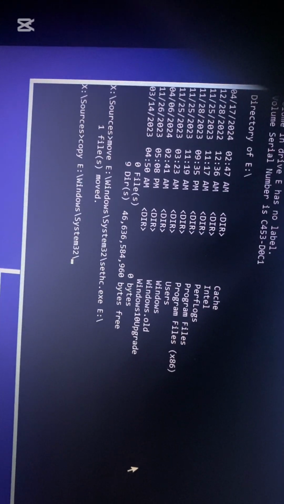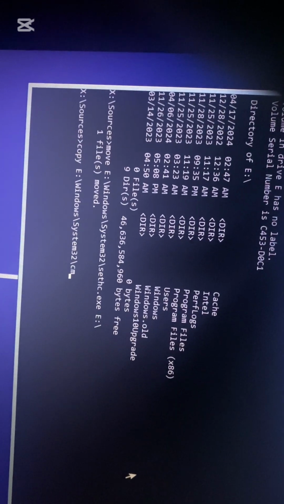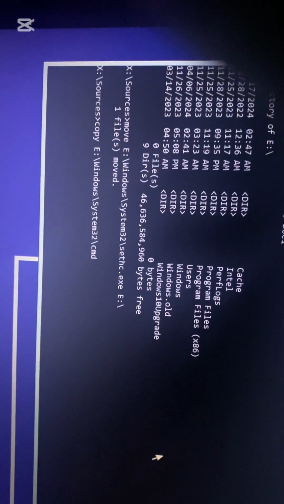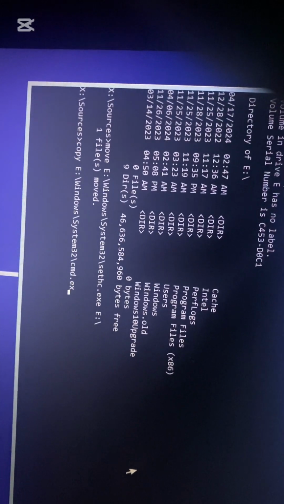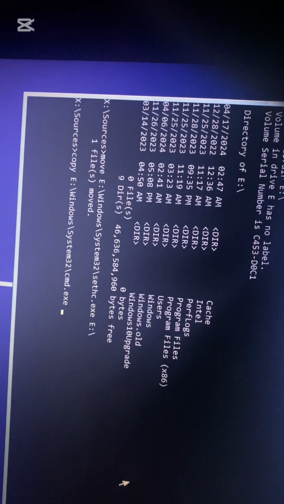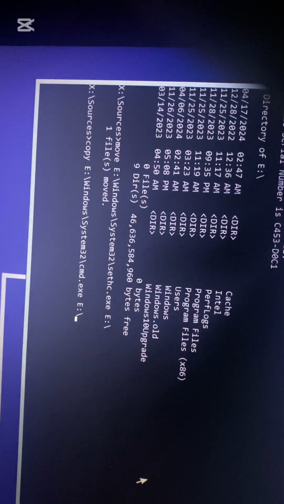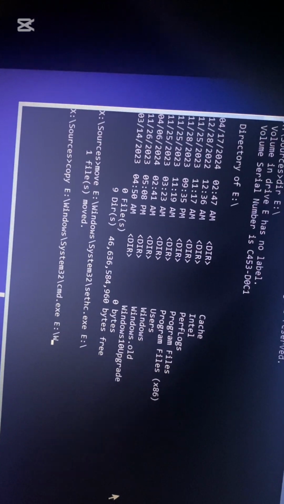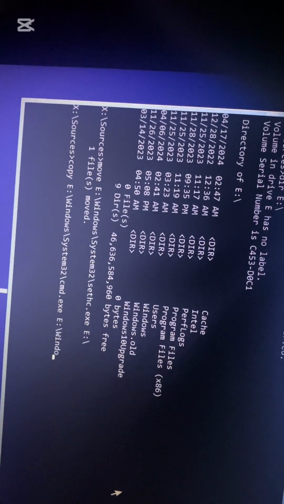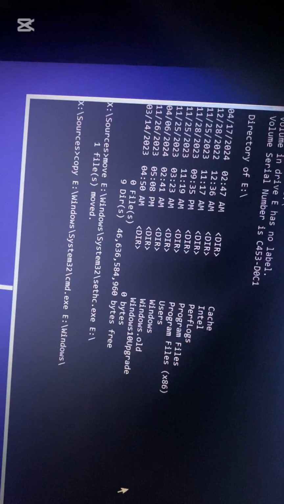Alright, after system 32 backslash, now I say cmd.exe, right? I want to use cmd to run it, to run the password or to create a new password. Once I'm done with that, now I say my drive letter, backslash, Windows, backslash, system 32. That's the new thing I want to execute.